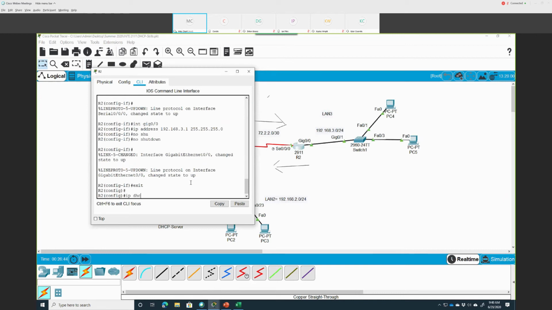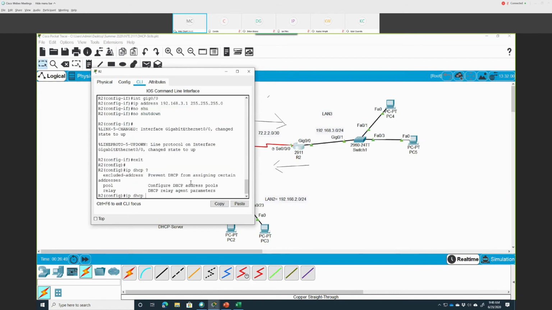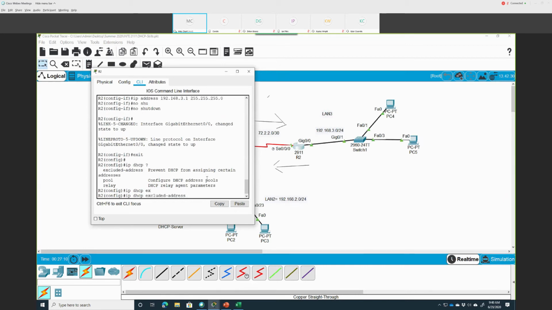IP DHCP. Okay, this is how you start. Always IP DHCP. And if you don't know what to do at this point, you put a question mark, and you have 3 options. You have excluded-address, pool, and relay. So we need to exclude first, because that's number 1. Once you set up DHCP, you cannot go back and exclude. So we need to do excluded-address.